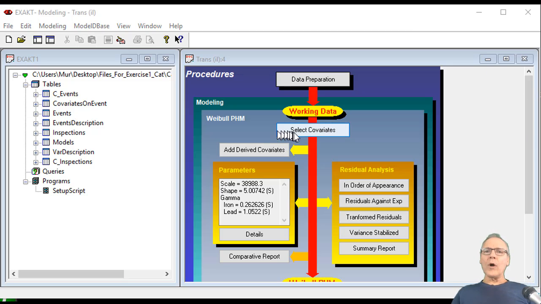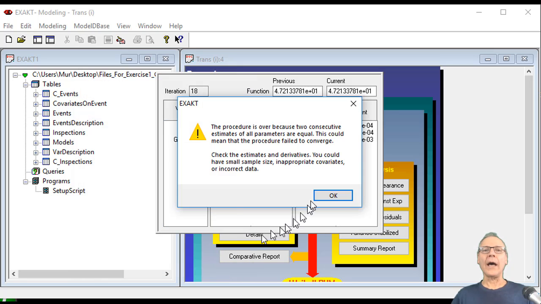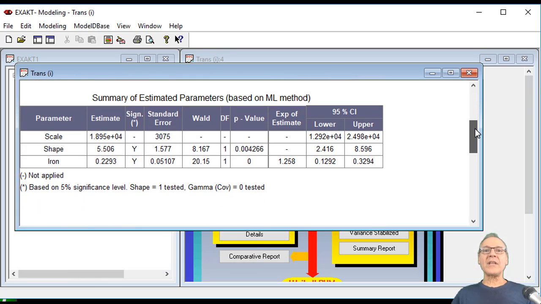To be thorough, though, we should perform one more test in order to see if a model based on iron alone would be good enough. Hit Select Covariates. Move lead to the left column and generate a new proportional hazard model named I. The report tells us that this is also a potentially good predictive model. That is, iron alone is still significant. But will it perform as well?